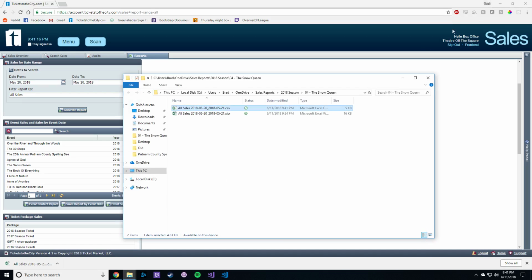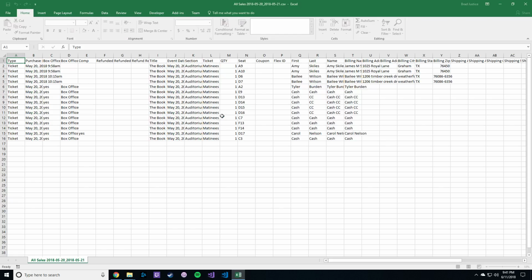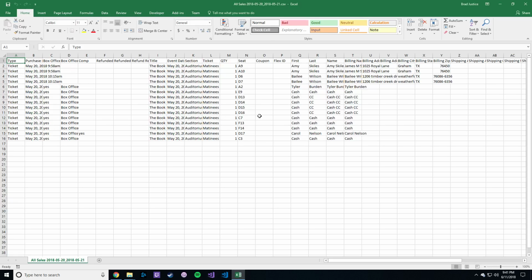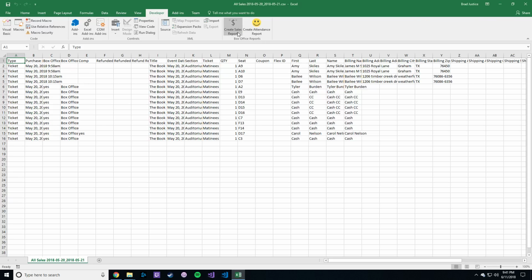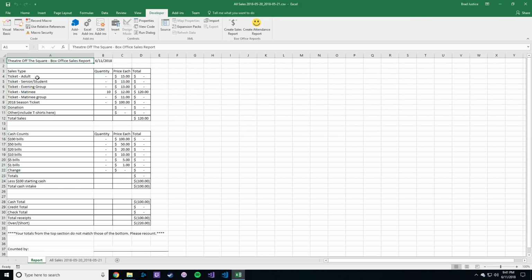Open the folder. It's going to look different on the computer up there because I'm using Chrome. They have Firefox installed there. This file will not be there at the time. You're going to want to open up the CSV file. Don't worry about the details of this data in here. All you need to do is click Developer, Create Sales Report. The top section shows a summary of all the sales that you took in at the box office. It does not count any online sales or anything like that.